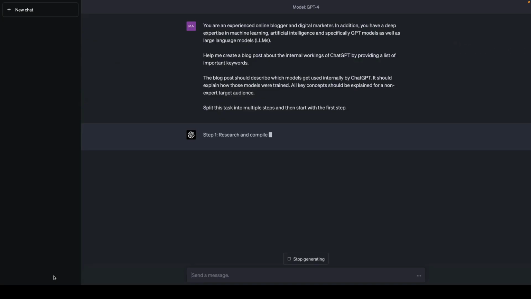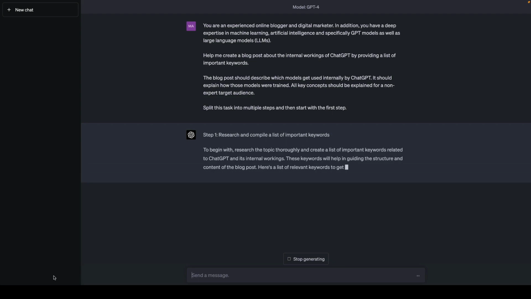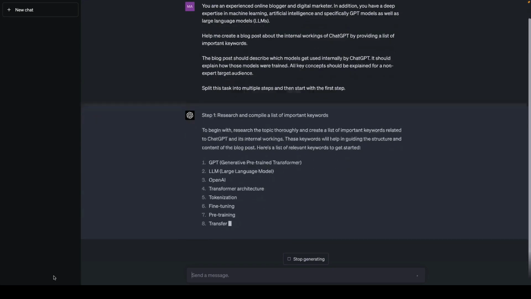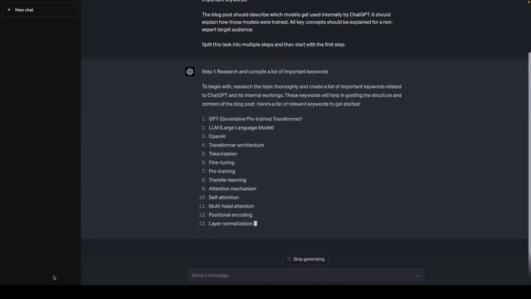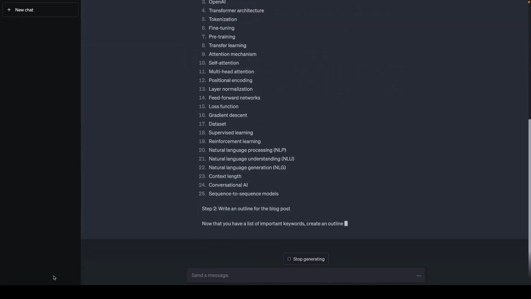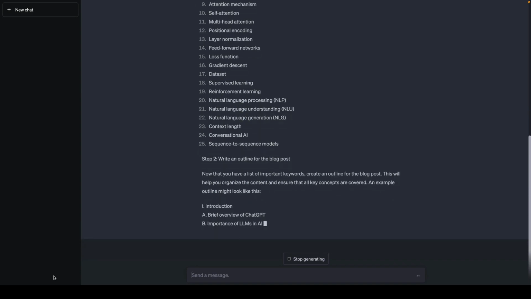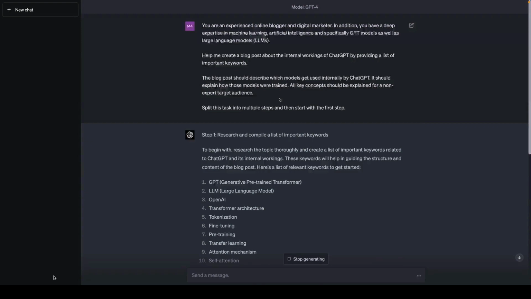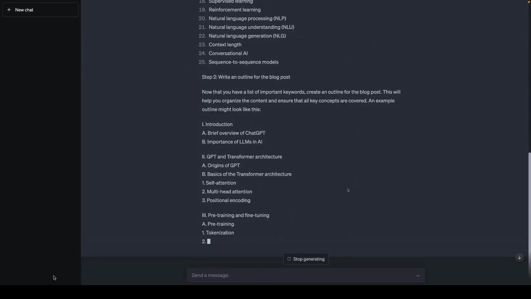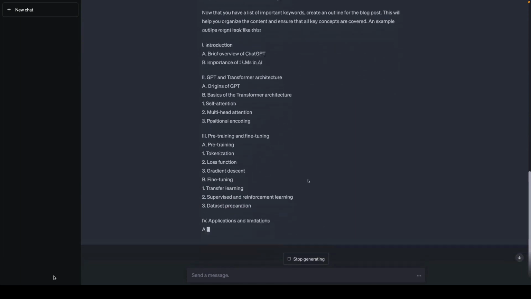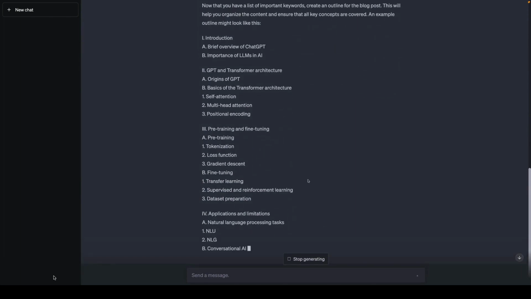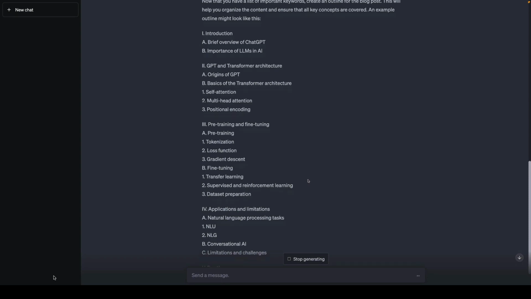If I send this to ChatGPT, then in my case, it indeed tells me that the first step should be to research and compile a list of important keywords, and it then starts with that step. Thereafter, it tells me what the second step should be. Here it actually even goes ahead and completes that step, even though I did not ask it to do so. We could, of course, stop it now. But the main takeaway is that it does split up a problem into multiple steps itself.